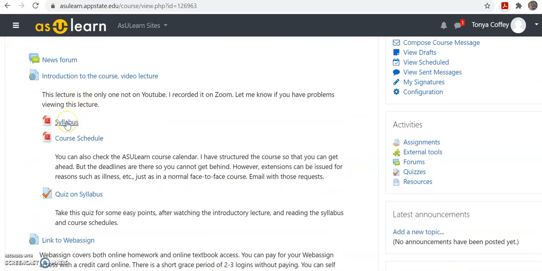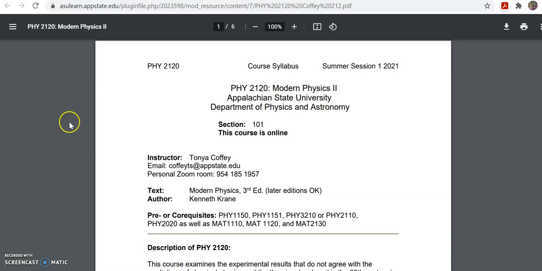Let me go over some of the course requirements and our schedule. On our As You Learn site, that'll be the jumping off point for everything. Here's our syllabus. My name's Tanya Coffey, of course. I think I know all of you. My email and my Zoom room are displayed there.